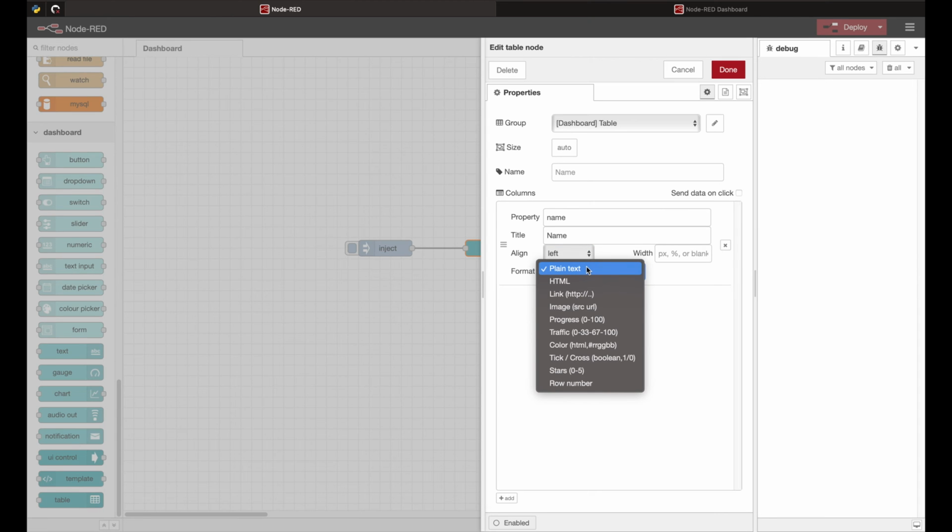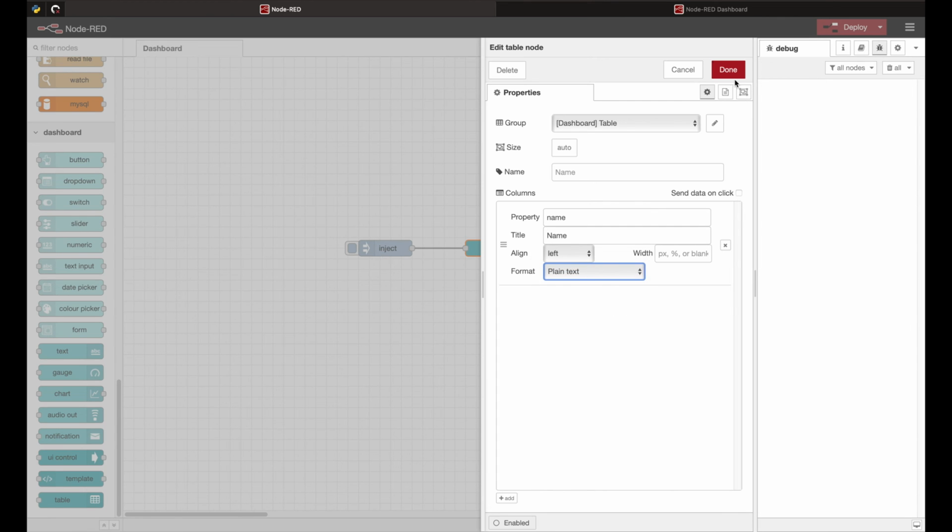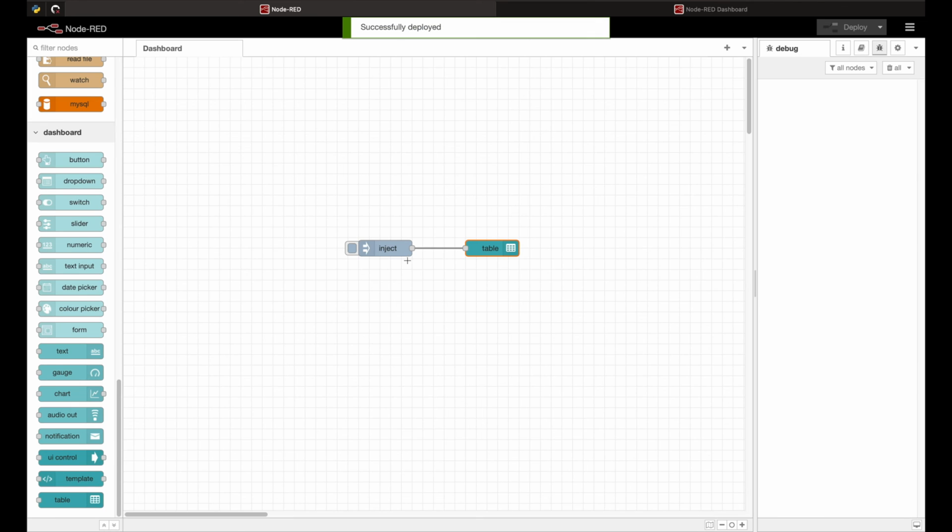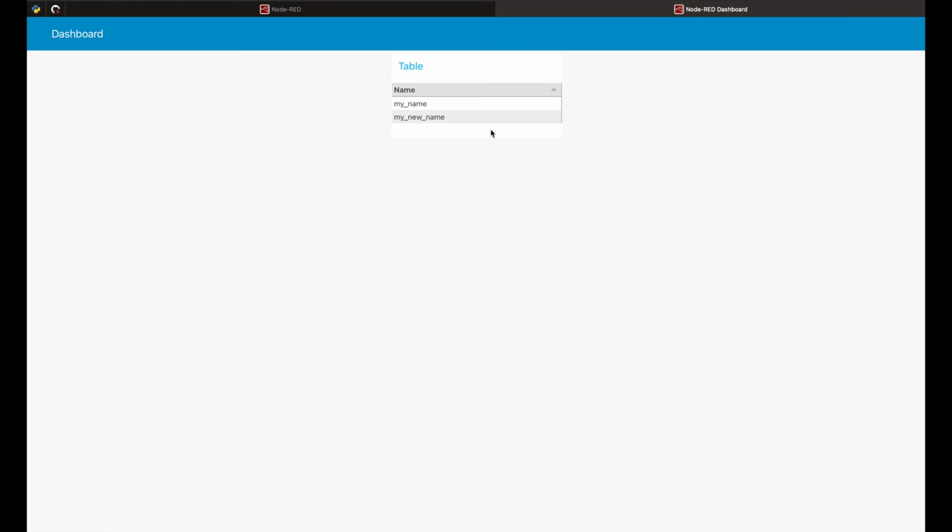As you can see, there are multiple options. We are going to get into them in future videos. So let's select plain text and deploy that. So what you'll see now is that we only see the name. So if you have a very big data set, you can use the column function to only show the things that you want to show in your table.